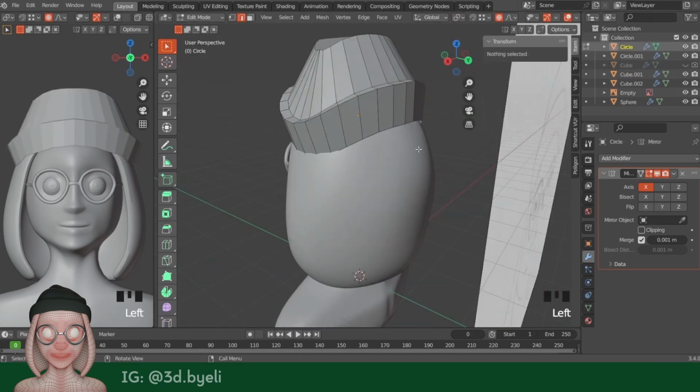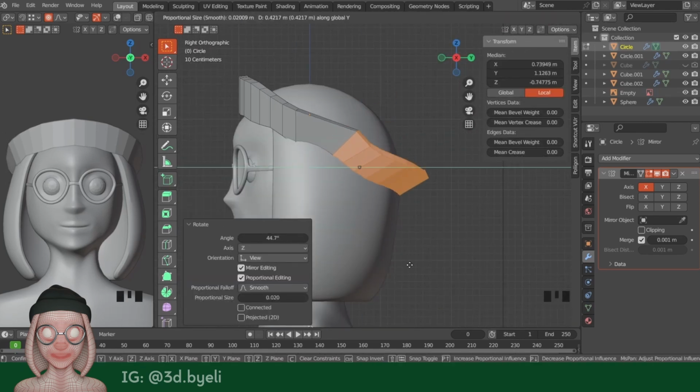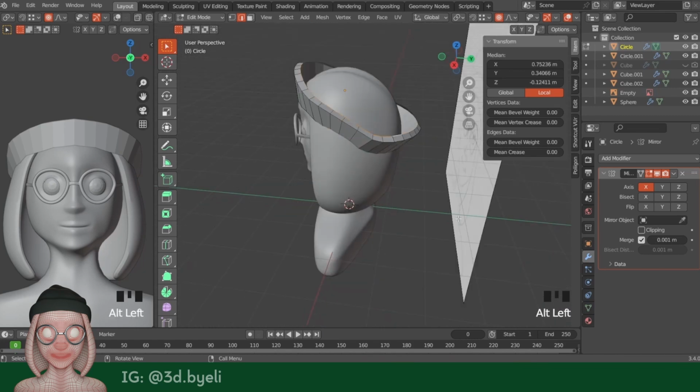I do love a beanie, and I thought it would be pretty cool to model one for this character. It took me a while to get some of the materiality of the beanie right.